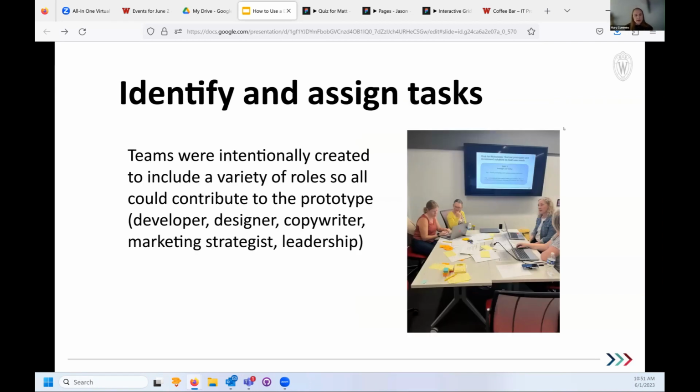We also then had them identify and assign tasks. So the 3 teams we created were intentionally created to include a variety of roles, so all could contribute to the prototype. We had a developer, designer, copywriter, a strategist, and someone in a leadership position on every team, so that each person could have a role or a task and contribute to the prototype. And a lot of groups did this by writing the tasks on sticky notes, like a physical Kanban board. That's fun to see.